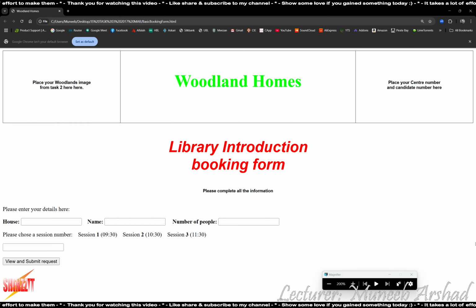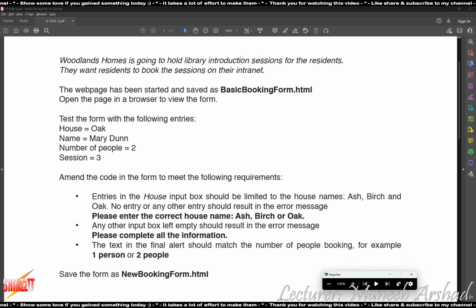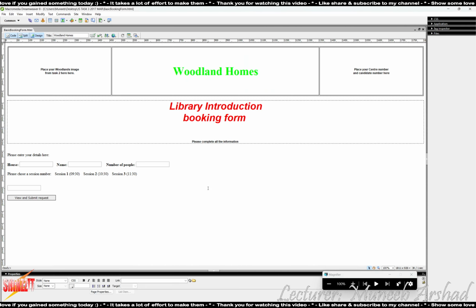So we have to fix this. The scenario is to amend the code. Amend means modify. Once you have tested it in the browser, then you come back. Step number 2: have a look at all the buttons and input boxes and make sure that they are assigned with certain IDs, because these are going to either call the function or they will be tested.